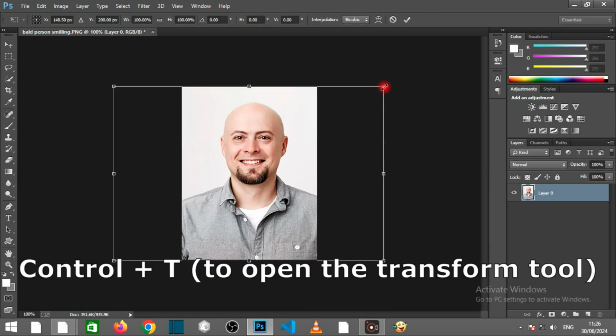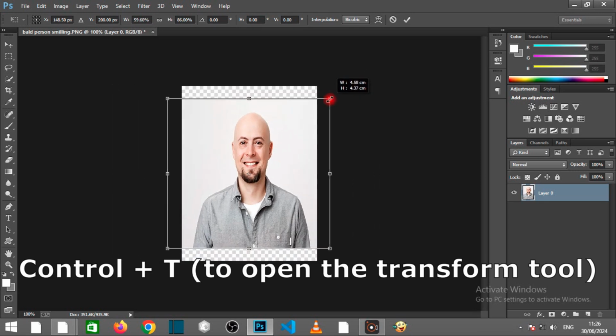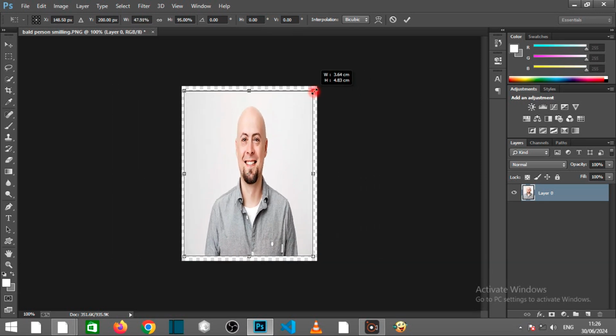Click Ctrl+T to open the free transform tool. Resize the image to give a little spacing to create the corner spacing effect.